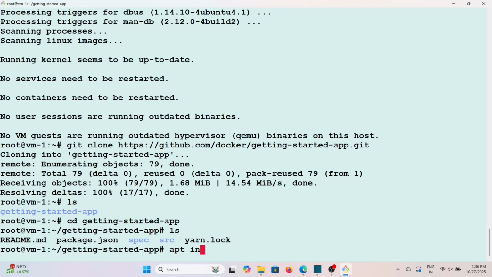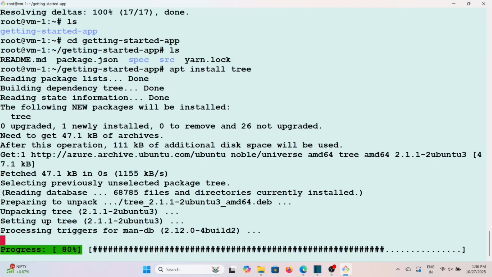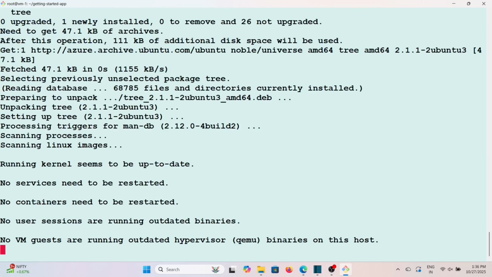I will install the application tree, which helps to see the files and folders all at once. So I'll see what files are inside. This is a to-do application. So they used the to-do application for this getting started app.